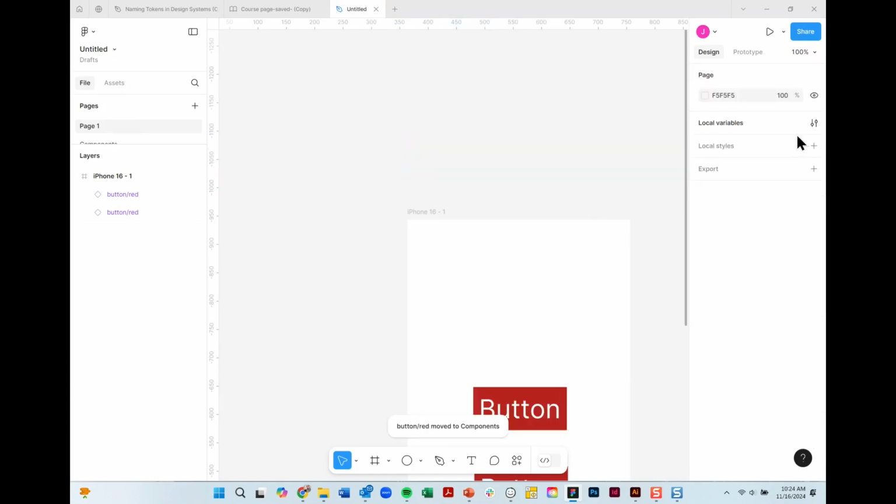And now that it's a component and I don't see it anymore, I would access it by going to the assets. So you got file and assets, and then I would just drag it out of there whenever I want it. And if you notice, I have a category already created. I only have one thing in it, but it says button and then it says red. Like it only shows what's after the slash. Make sense so far? Okay.